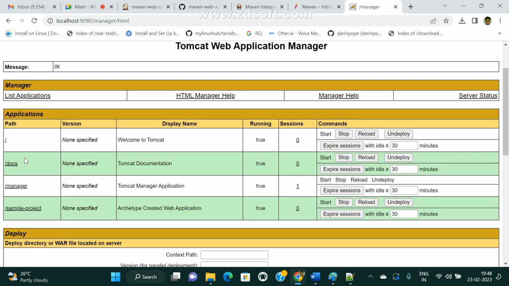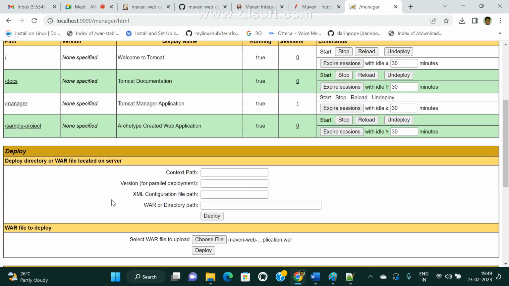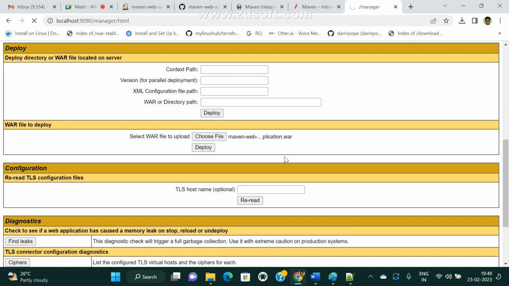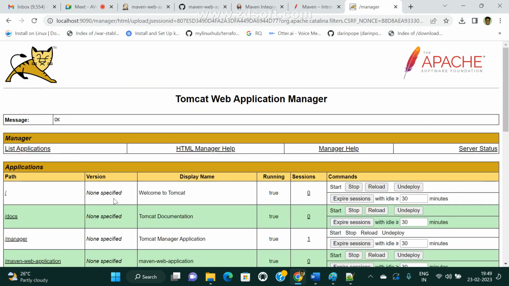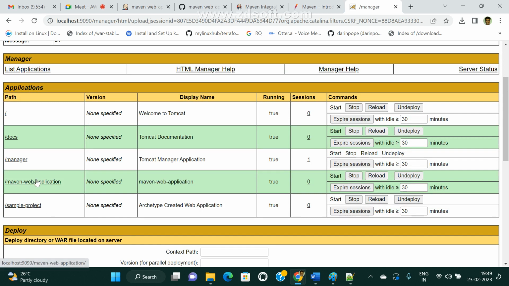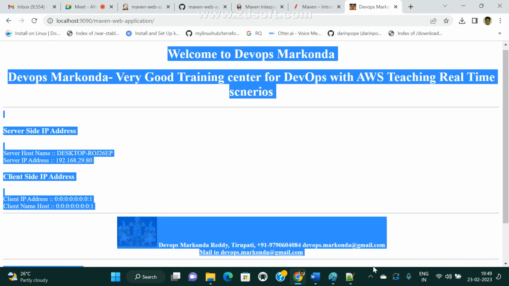As of now, we can't see my application here. This is the path, the applications, versions, display name, and running status. I don't have any application. Let me deploy it. Once deployed, you can see the name Maven web application. The running status is true, and this is the application name, Maven web application. This is the context path. Click on this name. Now see here, my application is working fine.